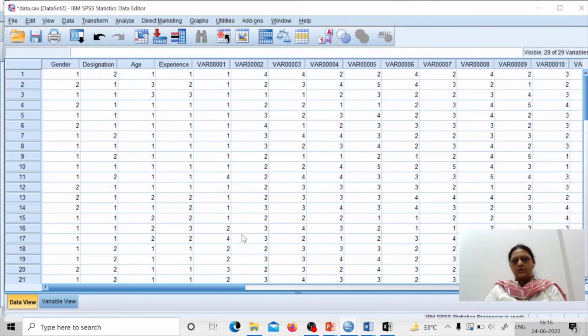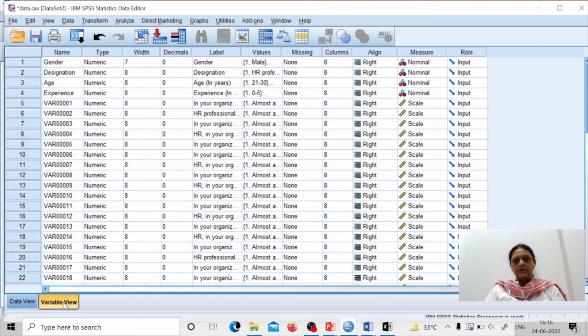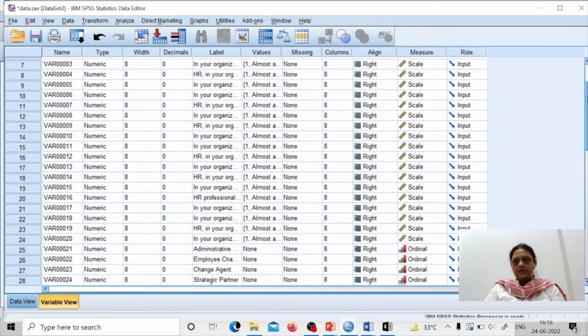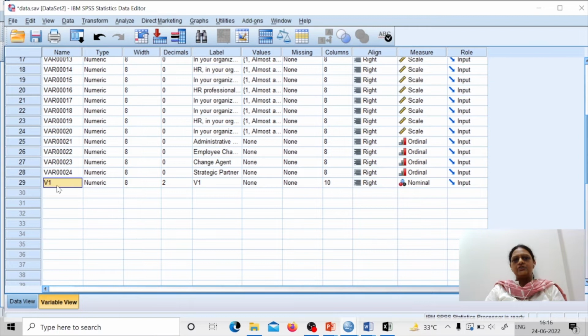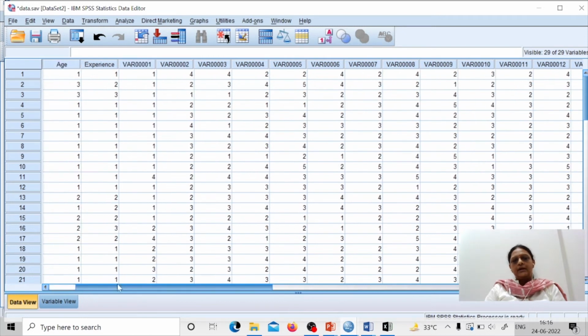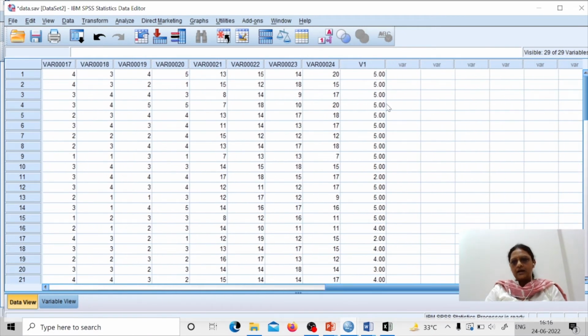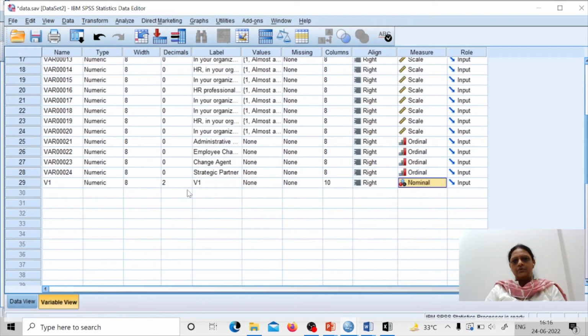So okay, where is my new variable v1? Now look at the variable view. In the last row you can see this new variable v1, and we have to change it here. In your data view it also appears at the last column. See, look here. There are 2 decimal points. Why is it so? Because in your variable view, it is 2 decimal.